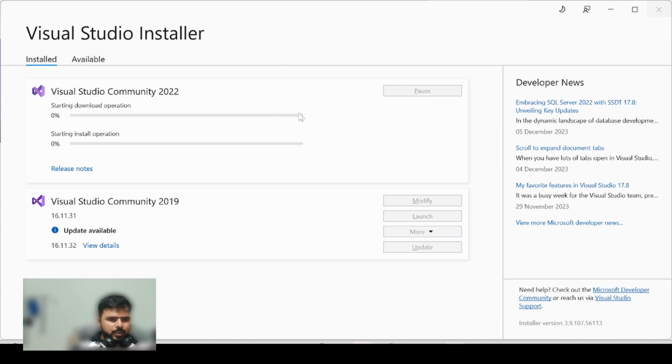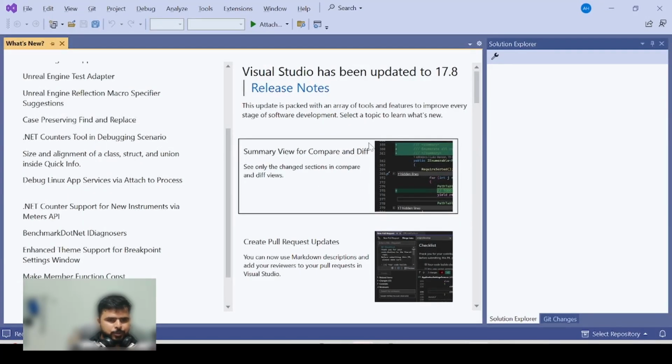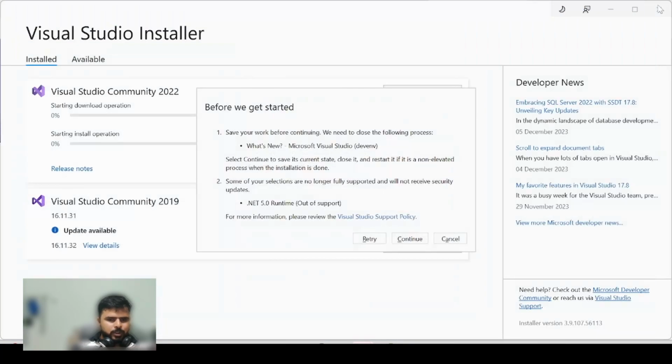You will get a pop-up here saying that another instance is opened, so you need to close it. So here you can click Continue, which will automatically close Visual Studio for you. But there is a chance that when you click Continue, it will not save any work items which you have done. So I would recommend you open Visual Studio and save all your work items, or commit all your work items to your repository, and then close Visual Studio. And once you're done, you can either click Retry or Continue.